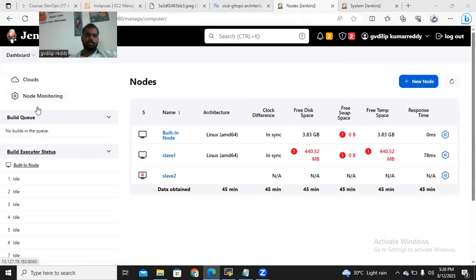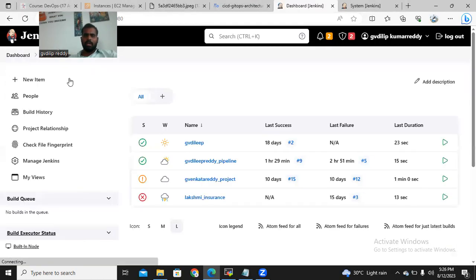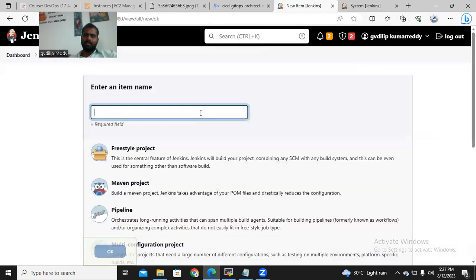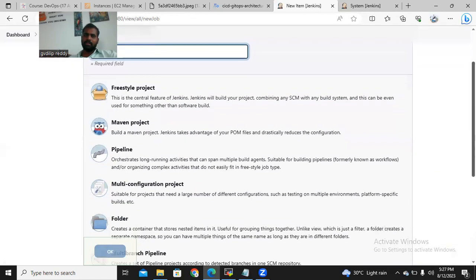Now, we can monitor our node also. Let me go to the dashboard. If you talk about pipelines, if you want to perform some jobs, we simply call them jobs, not projects here. You can call it projects or jobs. There are mainly two types of projects we're going to use. One is freestyle and another one is pipeline.